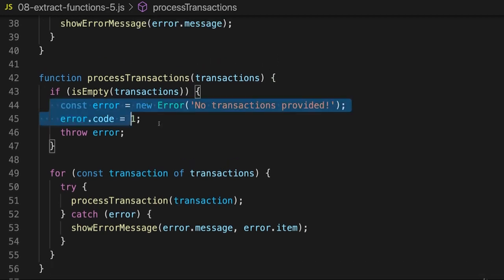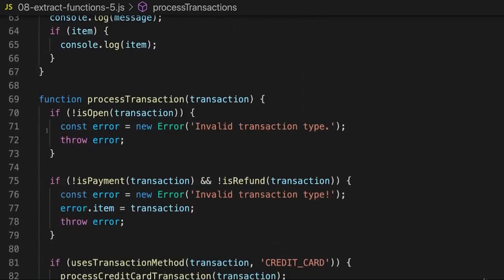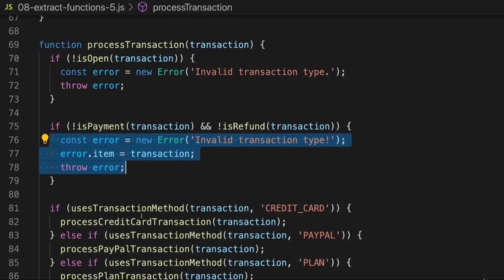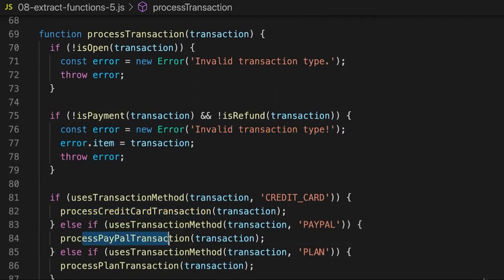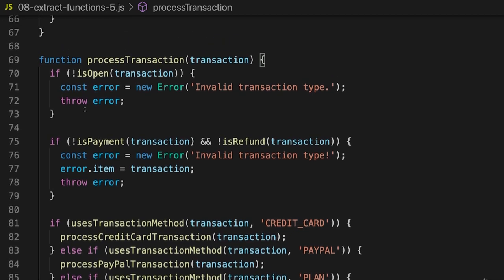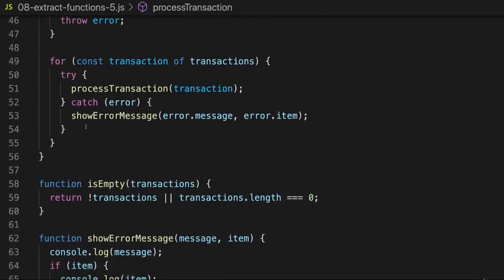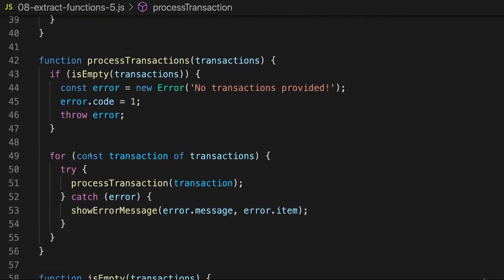But now we have all that code for creating errors side by side with code that, for example, dispatches different process functions for different transaction methods. This again is mixing different levels of abstraction. So we should consider splitting our functions.